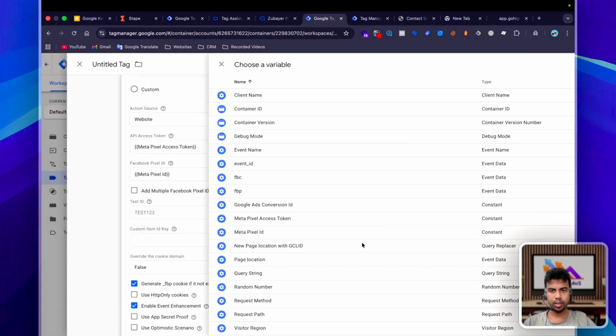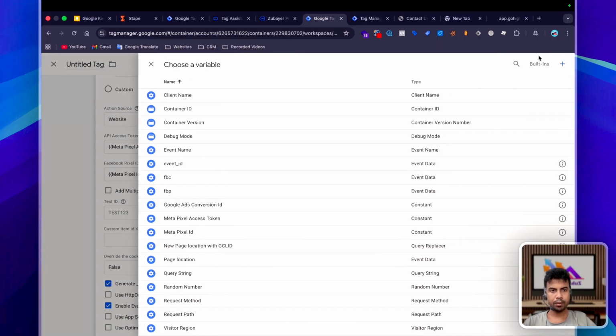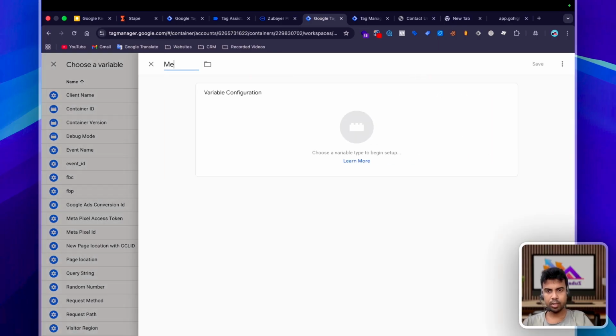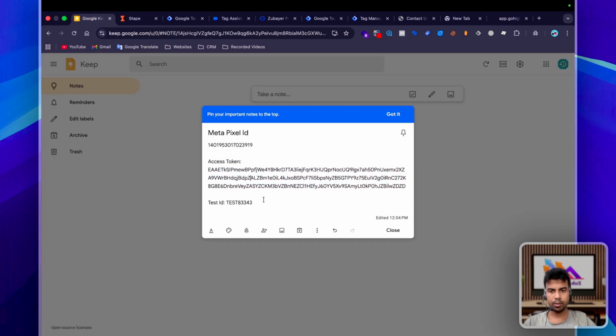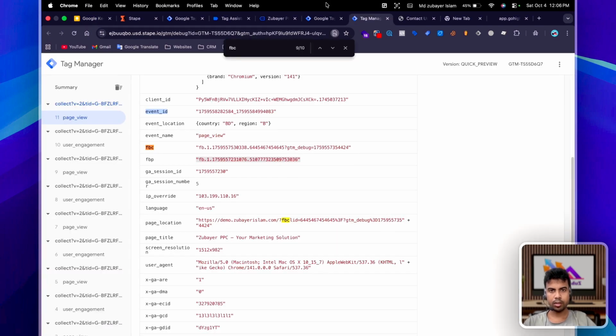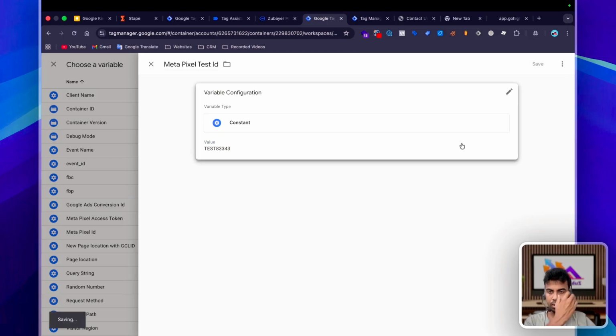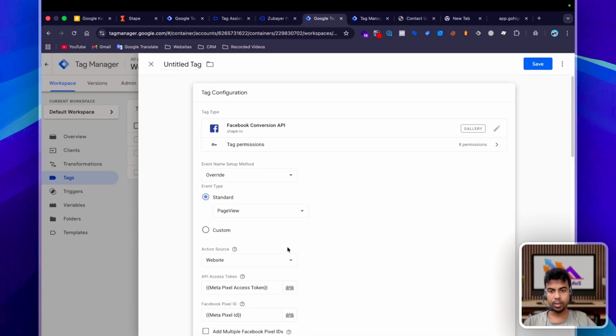Now we also need the test ID. So let me create another variable for test ID. This is the meta pixel test ID constant variable. This is the test ID here. Okay, just paste it, then save it. Okay, nice. Now we need to send the event.